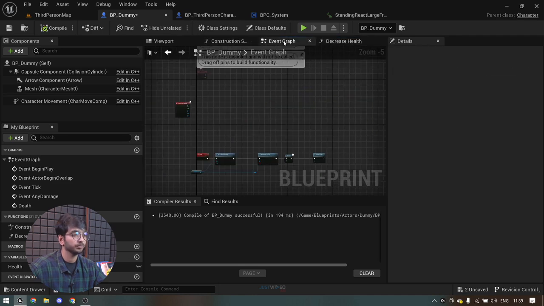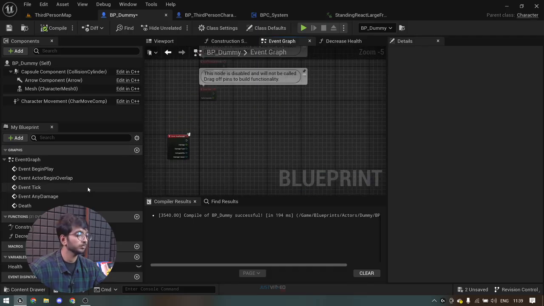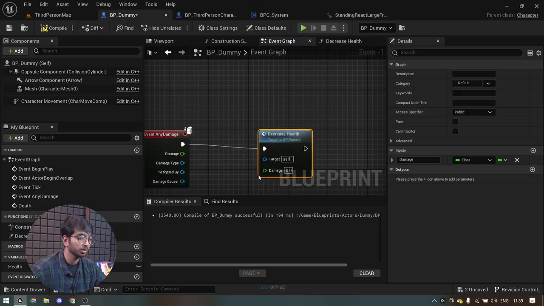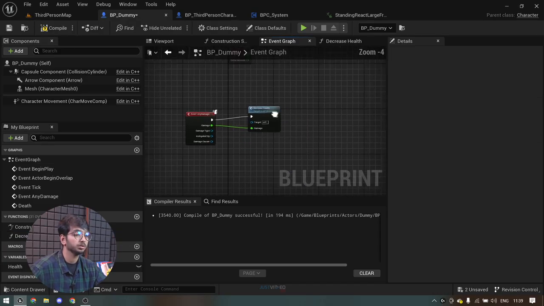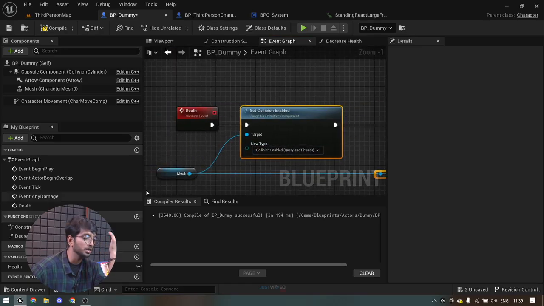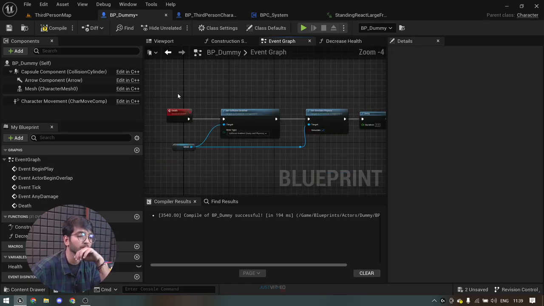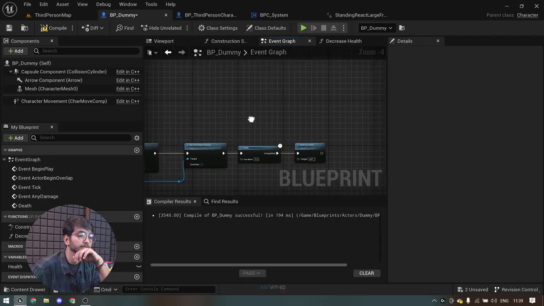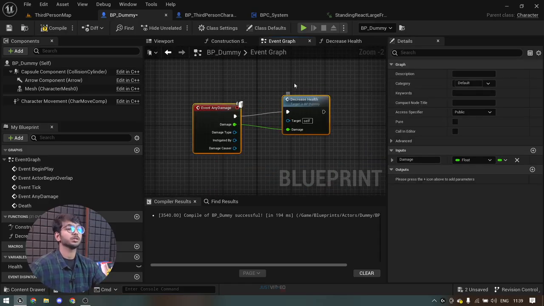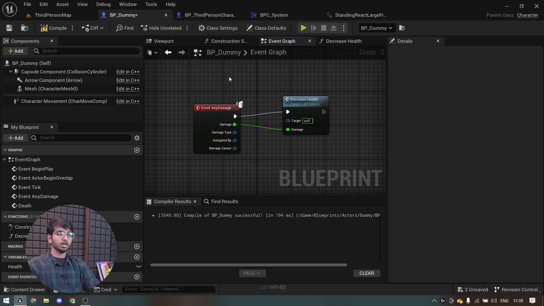Compile. Event graph. Now I'll call the decrease health here. The target is self, damage is damage. Yeah, that looks neat. Also, you can make one more function for that here as a function, but I'm not doing that for now. Now, when you are getting any damage, when you are hitting, play the hit react montage.